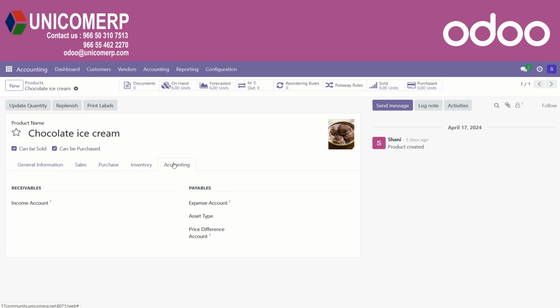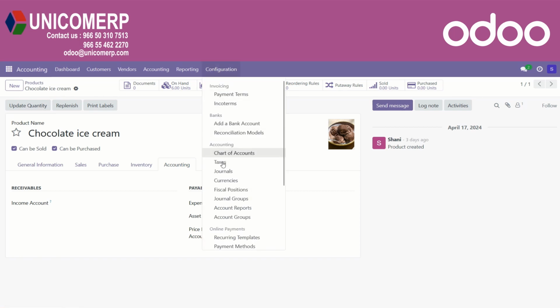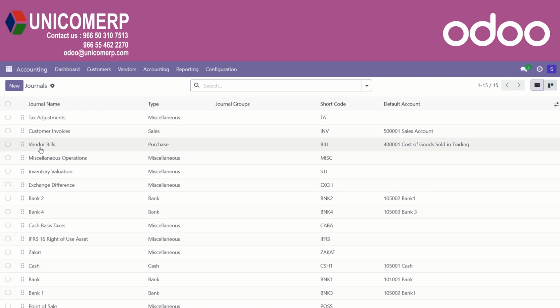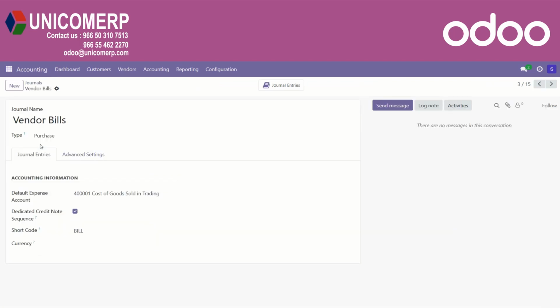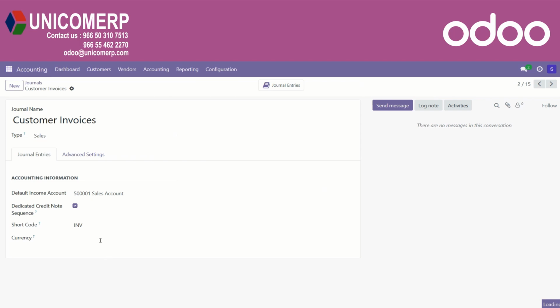If income and expense accounts are not recorded in the product screen and in the product category, then it will take the default income account and expense account from the sales journal and purchase journal. We can define the purchase default expense account in the purchase journal as well. And here is a dedicated credit note sequence. This will decide whether the bill and its credit note will share the same sequence or not. And this is a bill short code, so all the journal entries under this particular journal have a sequence number that starts with BILL. Similarly, for the customer invoices, the short code is given as INV.